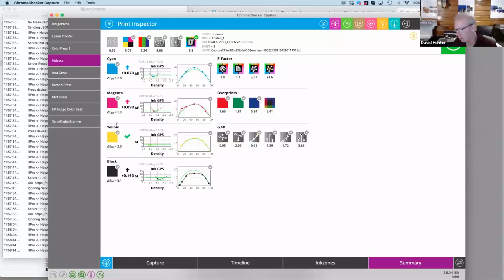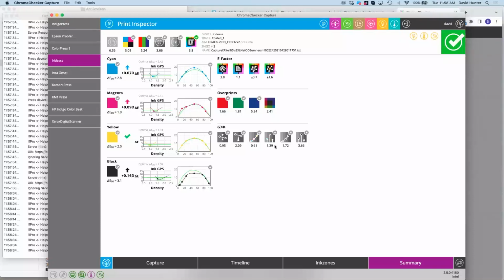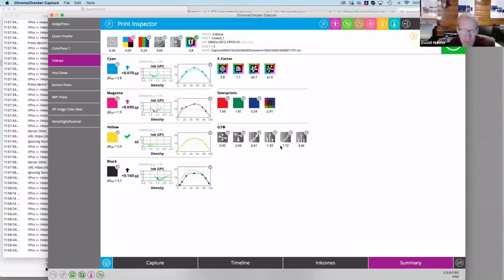So we're still calculating delta E when we're doing E factor. Think of E factor as the summary of how close that print or that page is to my reference. Okay, very good. So just to summarize that, ChromaChecker is using delta E for spot, and it uses E factor as a formula of delta E. So they're both based on delta E. Yeah, they're both different types of delta E.